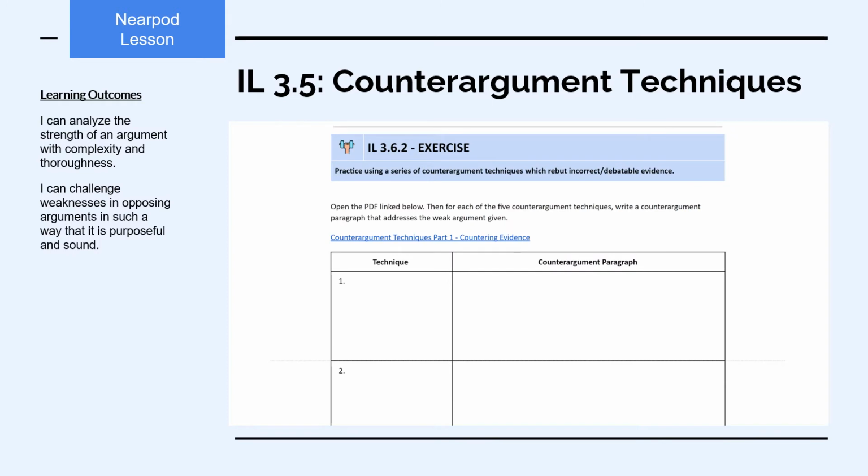And you're just going to be responding to these in your notes document like usual. The link to all of the different counterargument techniques is in a PDF. Write the name of the technique in the technique column. And then write your counterargument to that weak argument in the counterargument paragraph column.